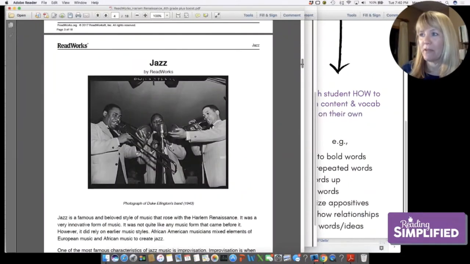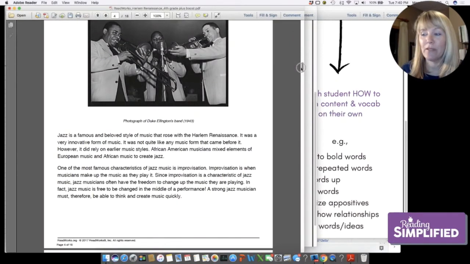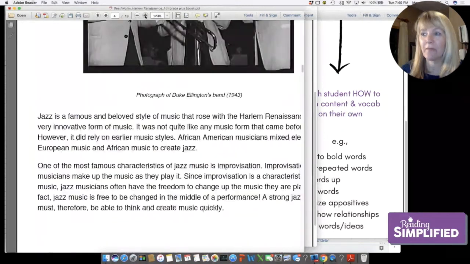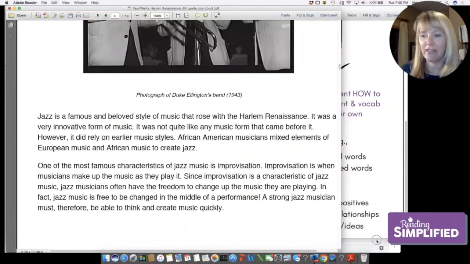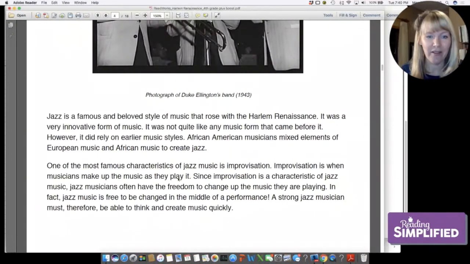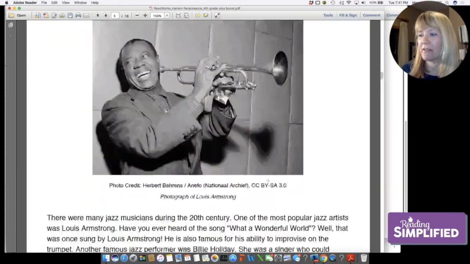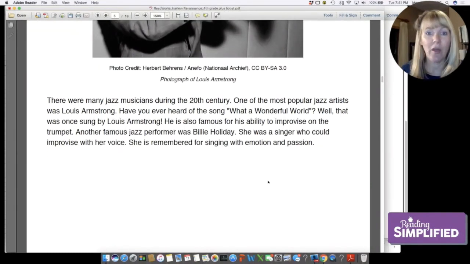Another passage is about jazz. There's Harlem Renaissance again. We're going to have the word music. Notice here on this page that we see the word jazz a bajillion times. Can you catch them all? I think there's 2, 3, 4, 5, 6 maybe, and just in 2 paragraphs. And this is going to talk about jazz some more because this is the same one, Louis Armstrong. So I could keep going through that.